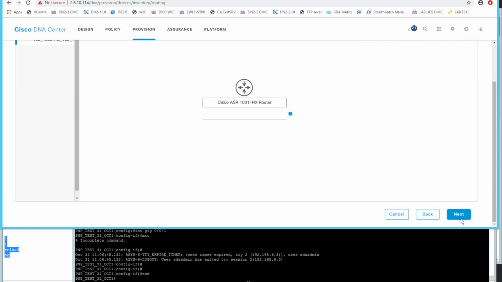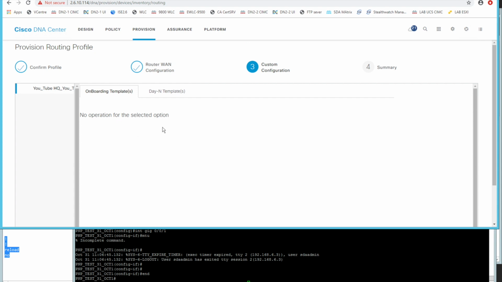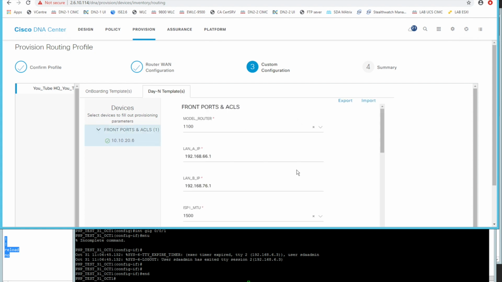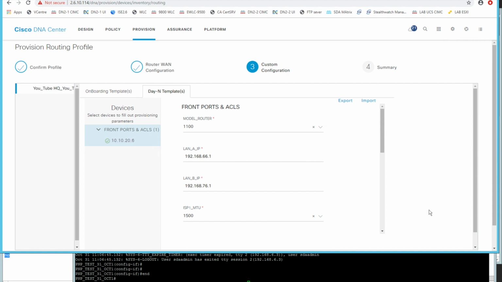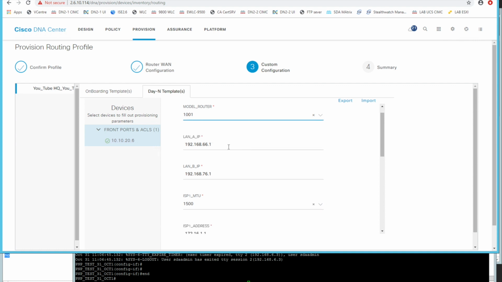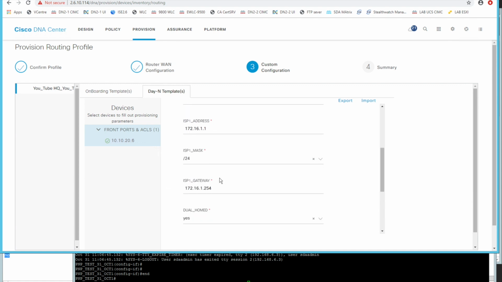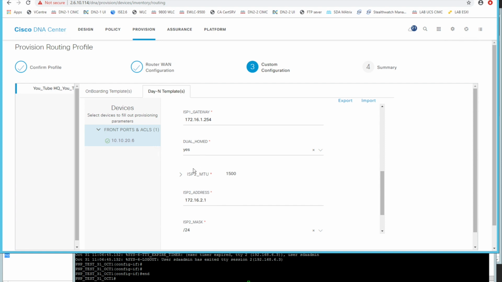And if we go down next to our custom configuration, the onboarding is not eligible because we've already done this as part of Day 0. The Day N template is here, and because in our template, when we defined it, we already pre-populated some variables, they are already here for us. So it's actually a 1001 device we are deploying. IP for LAN A, LAN B, these are arbitrary values because the ports we are using don't actually connect anywhere.